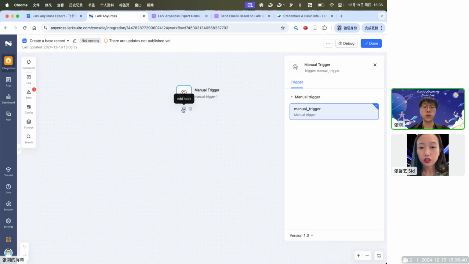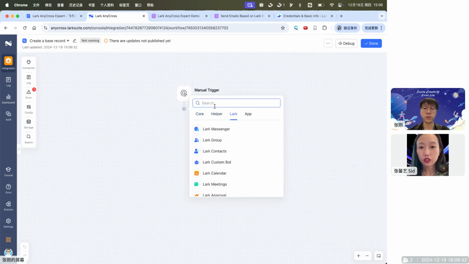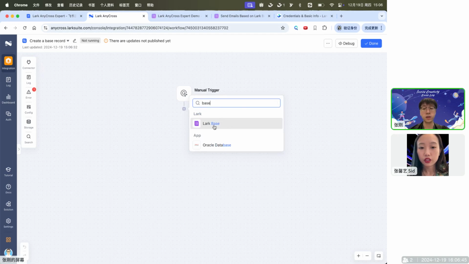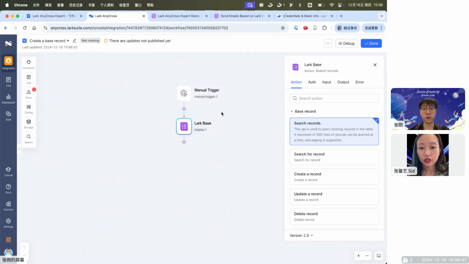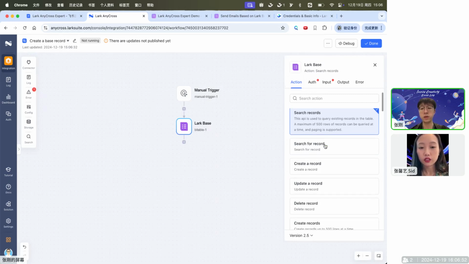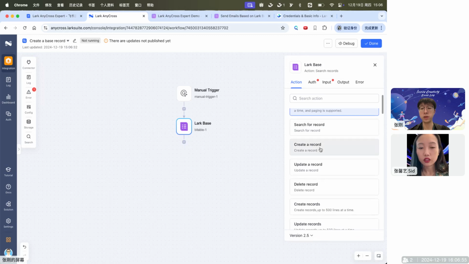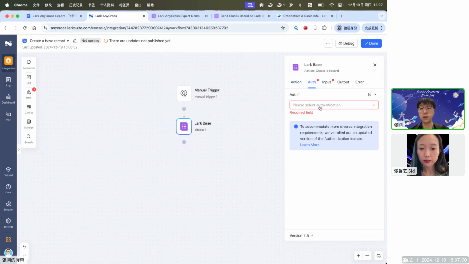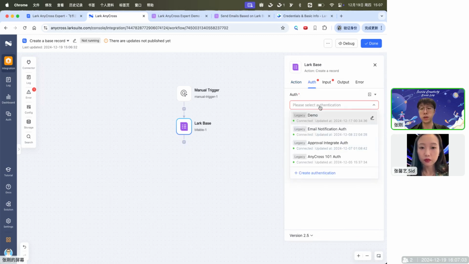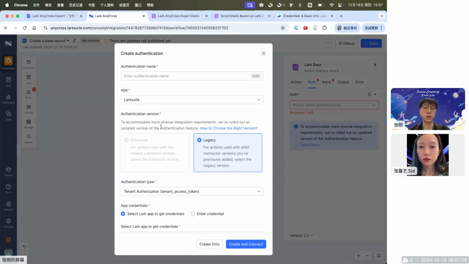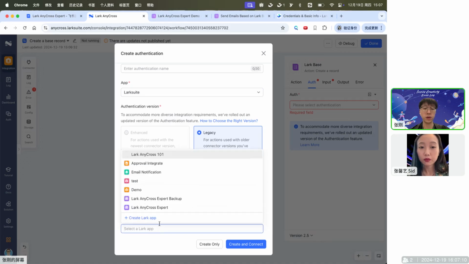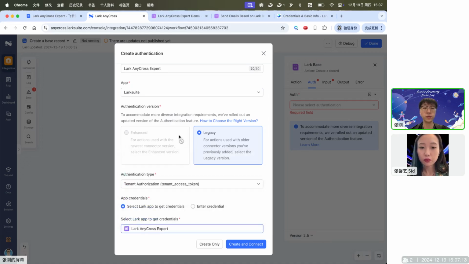So first step, we can add Lark Base here. It's already a connector to help us integrate with Base. We can choose the action to create a record. Next, we need to give authentication here, so I'll just create a new one based on our app, this one. Okay, great.